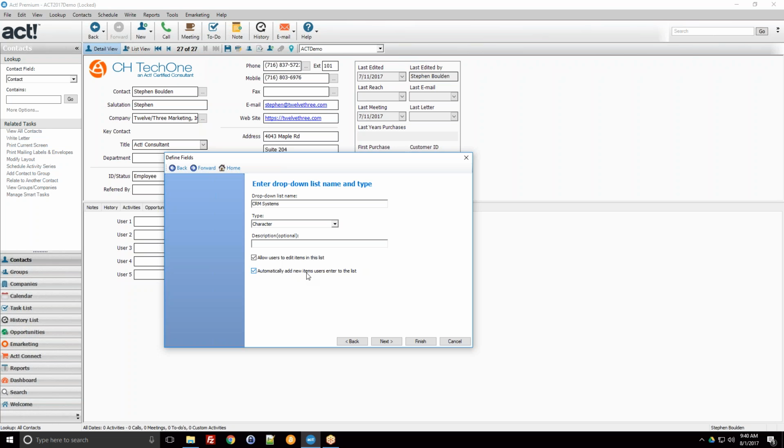Automatically add new items users enter to the list. I generally don't like this one, but what that does is that rather than having to click on the drop down and say edit list values if they want to add something else in there, it will just allow somebody to type whatever they want into the list freely, and it will automatically be saved if it's not in there already. I see people then mistype, and typos and spelling errors get added to the list whenever you do that. I think that allowing people to edit is usually fine because they're more careful about what they're putting in there rather than automatically adding it.